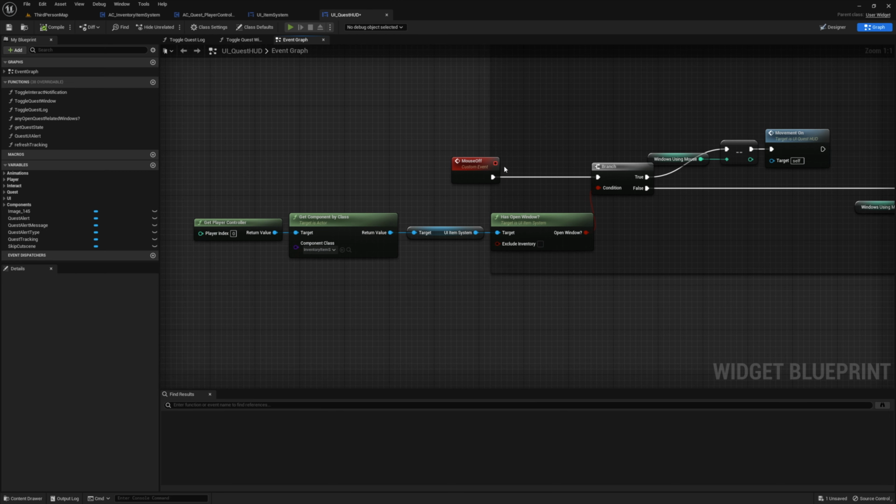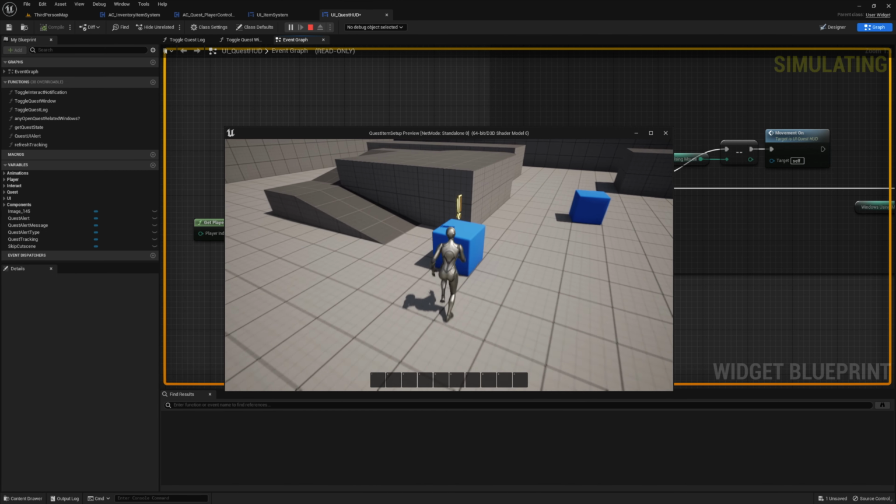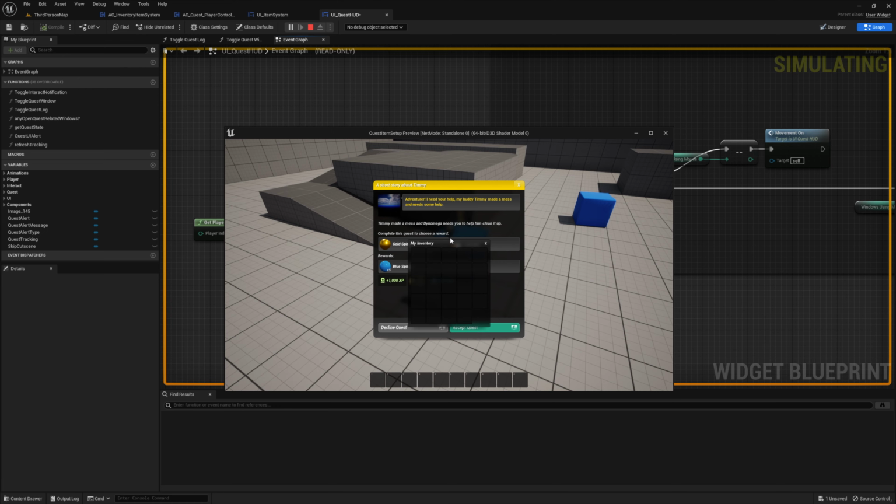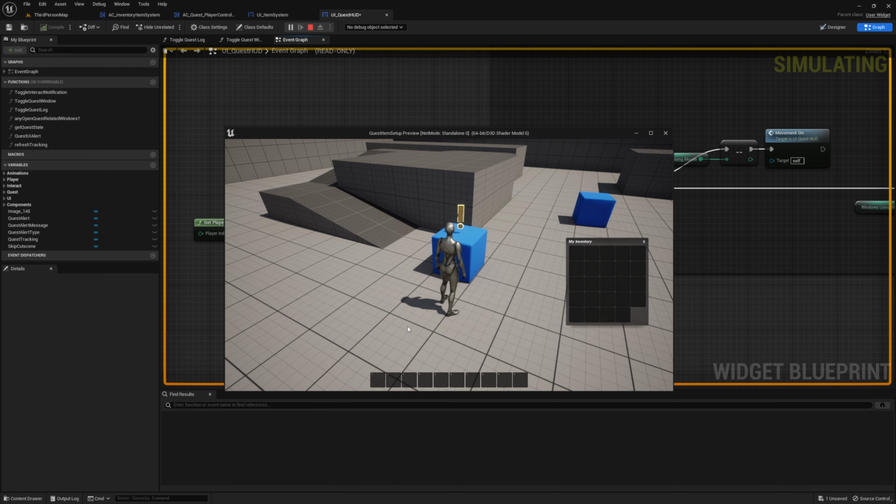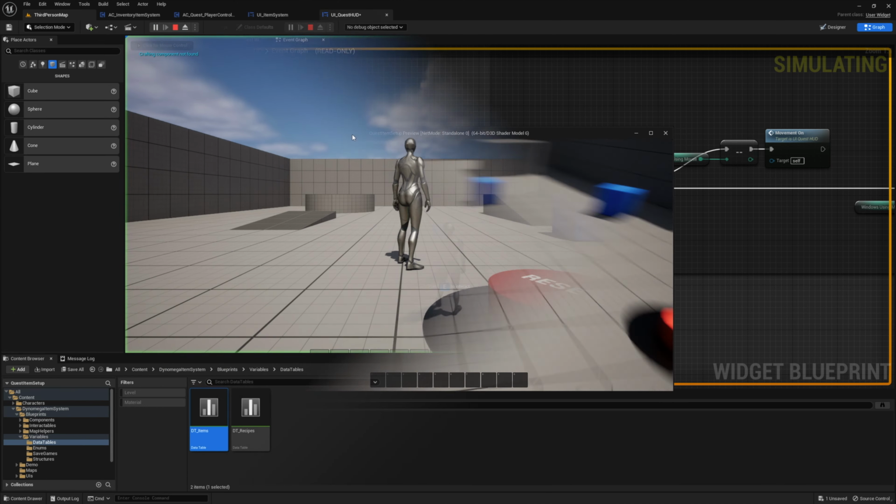Go ahead and compile and save and press play again. Then open your inventory and try interacting with the quest. Close the quest window and you should still have access to your mouse this time. Now we can start working on the fun stuff.